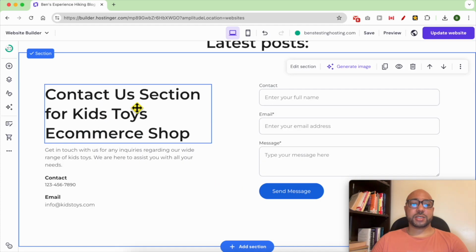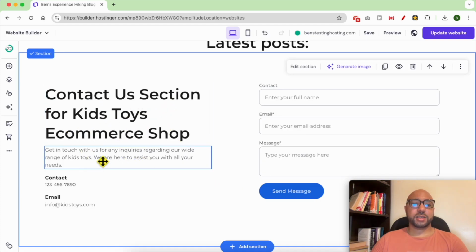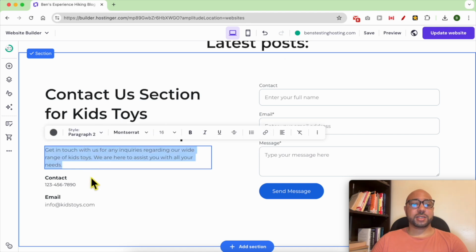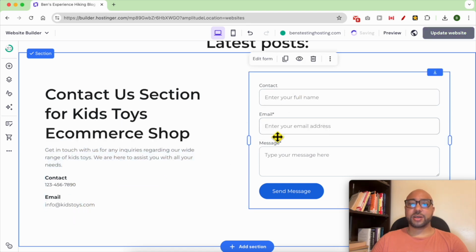This is a contact us section for kids toys e-commerce shop. As you can see, a little description and contact and email information, and also a contact form. This is how to add a contact us section using AI.